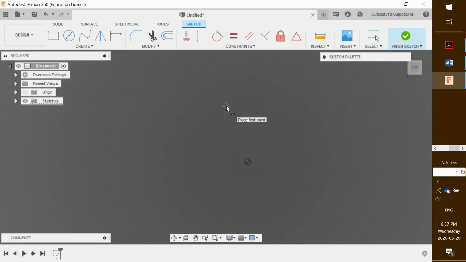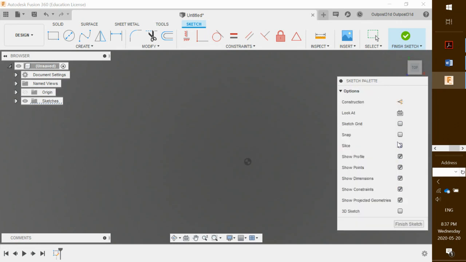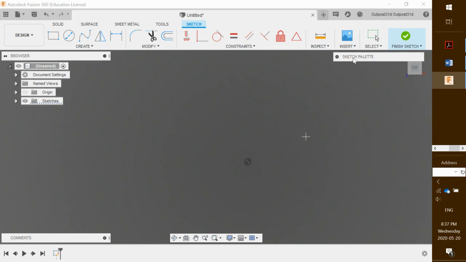Once I've done that, you'll notice on the side here too, there is a sketch palette drop-down menu. If you click plus on that, there's all these different options. The only one we're concerned about is the construction option, because we're going to be creating construction lines. So click on the construction option here, and then I'm going to come down to my circle. Actually, I'm just going to minimize that to get it out of the way so it's not bothering me.